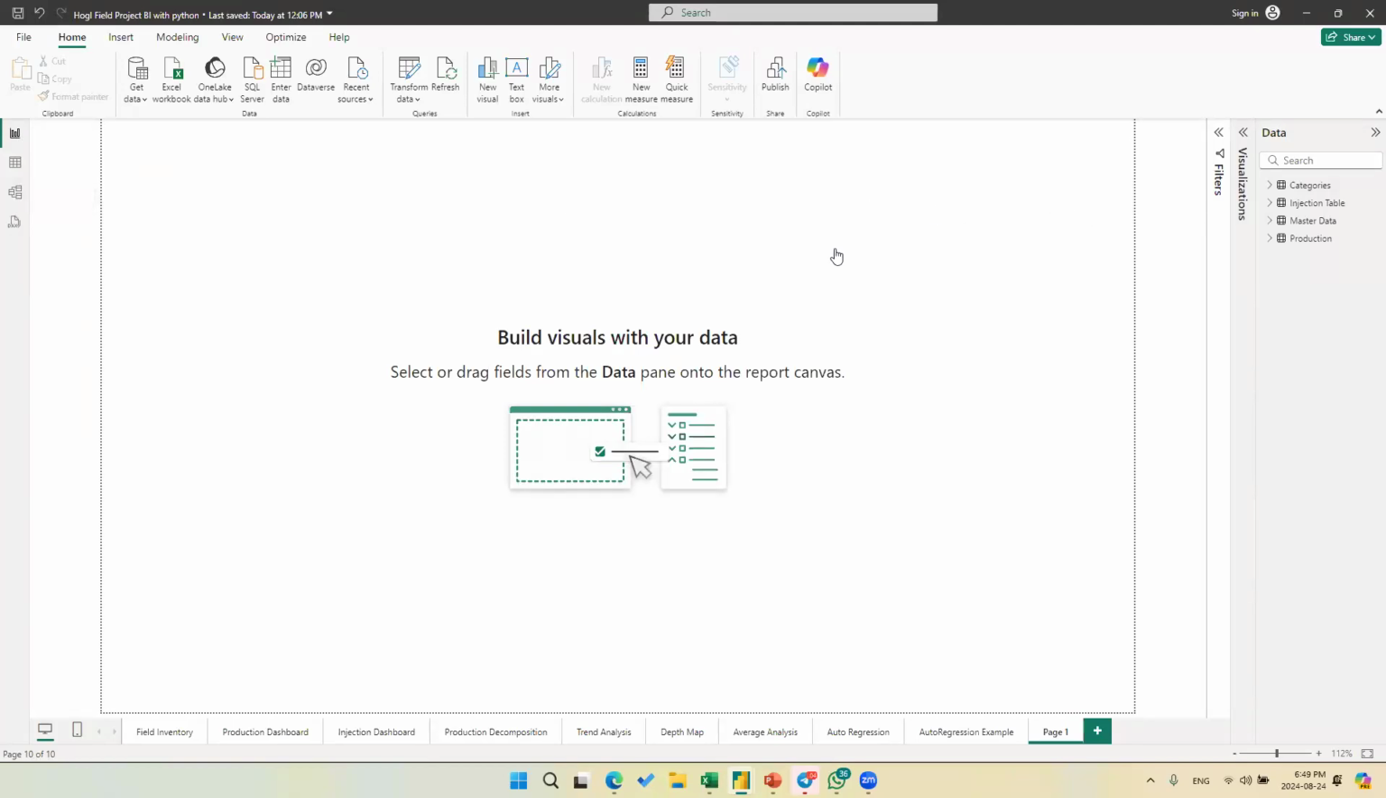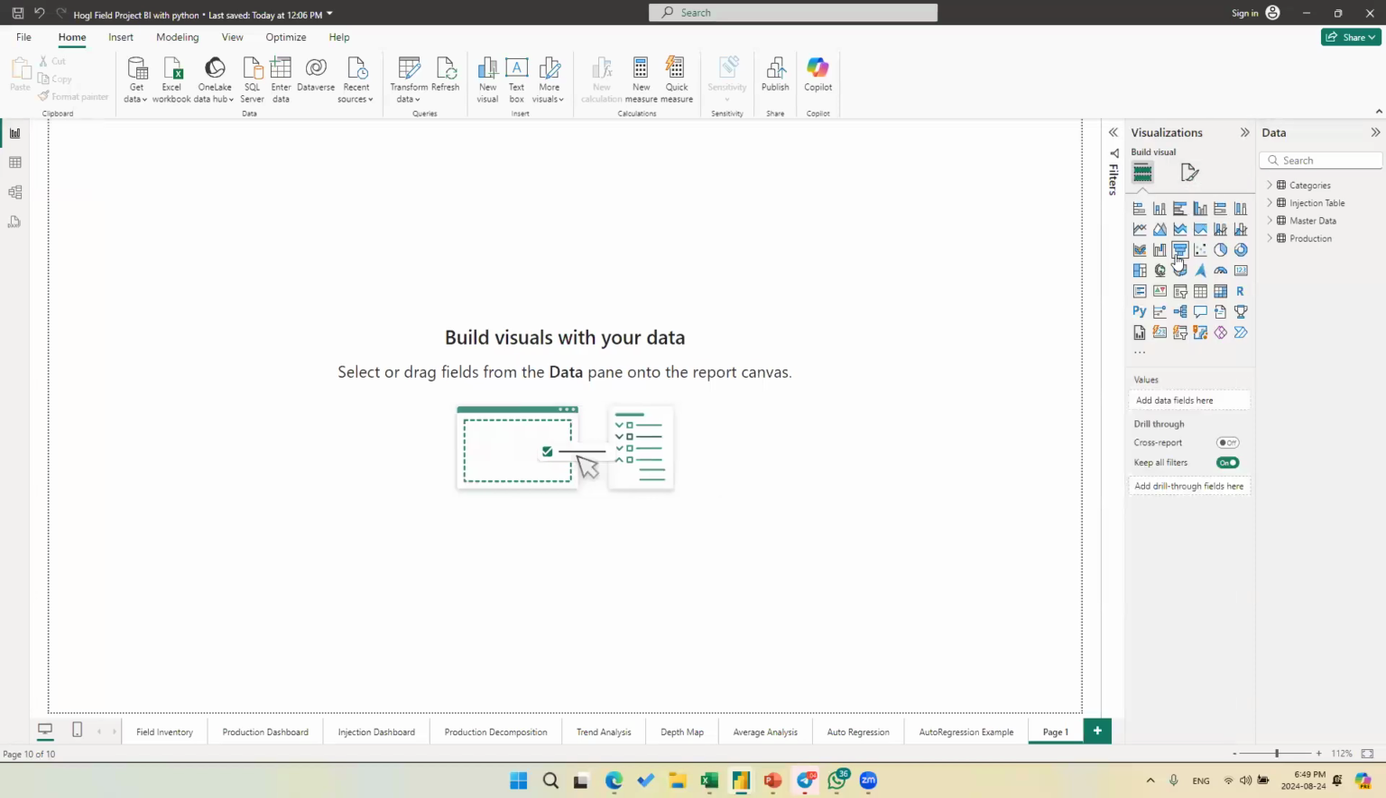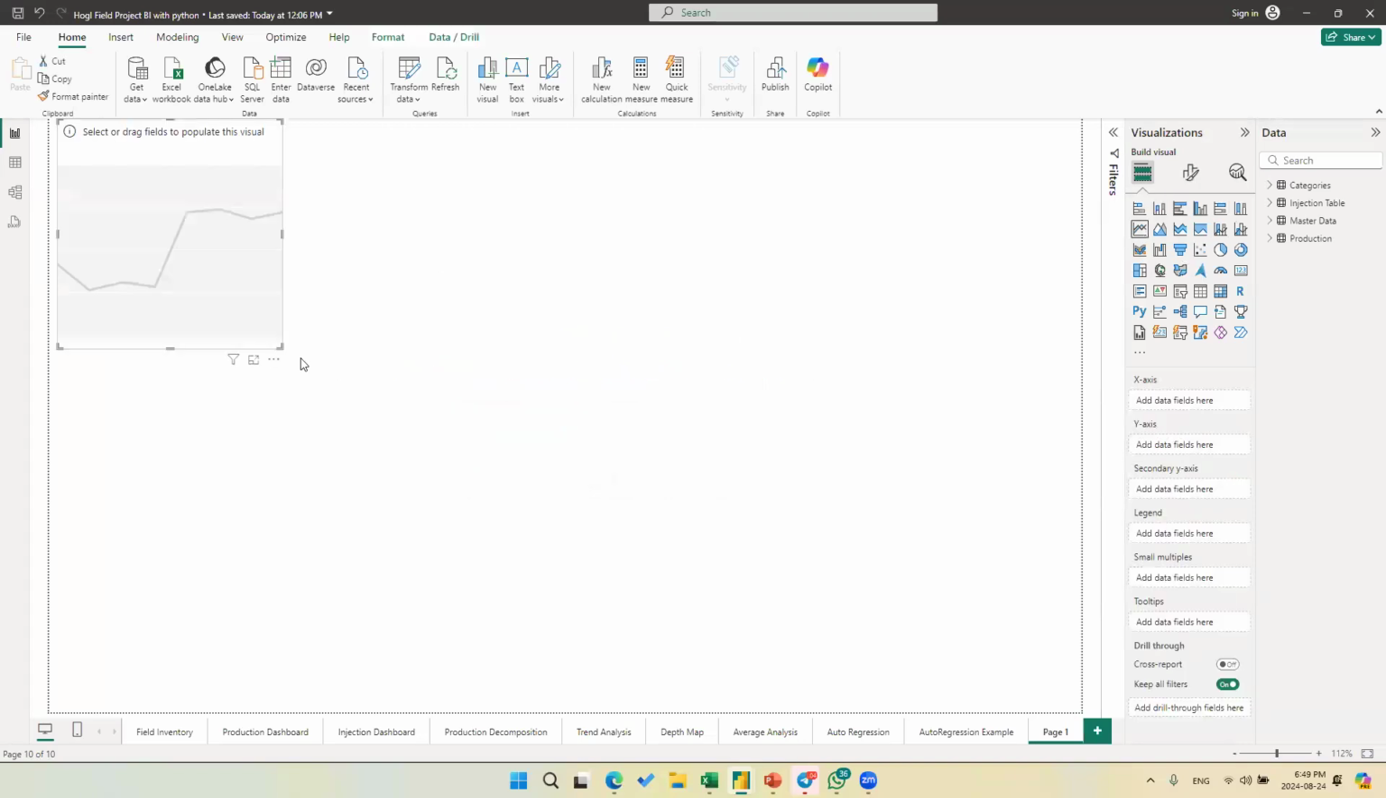So let's start by creating a very simple chart. That's going to be a linear chart or a line chart. We will open up the visualization pane. By clicking on it, it will start to expand. We will select the line chart, for example. And once we select the line chart, we can start populating these with data.